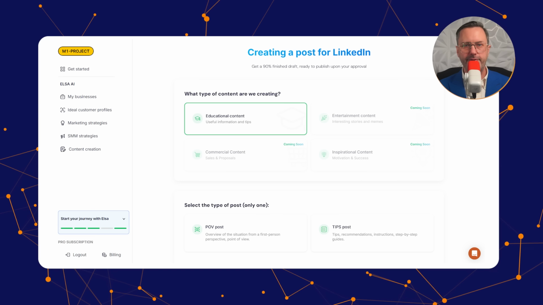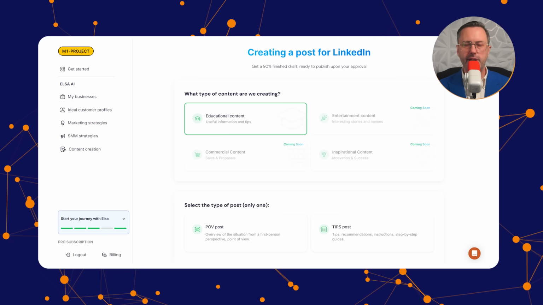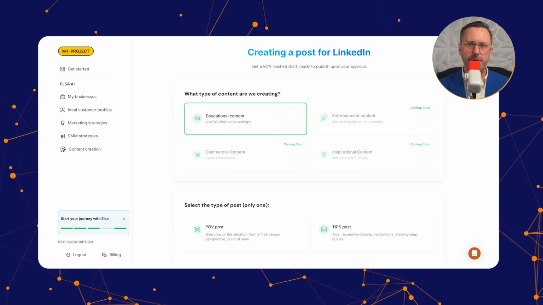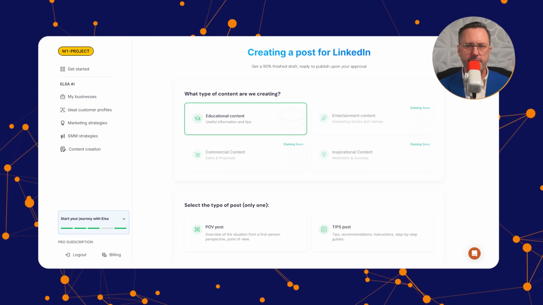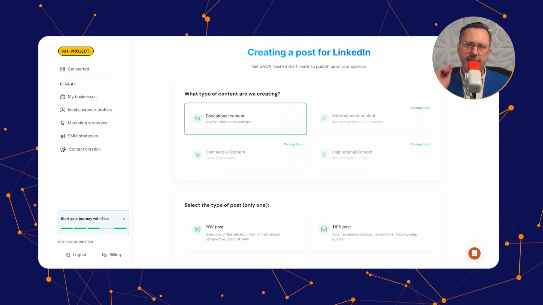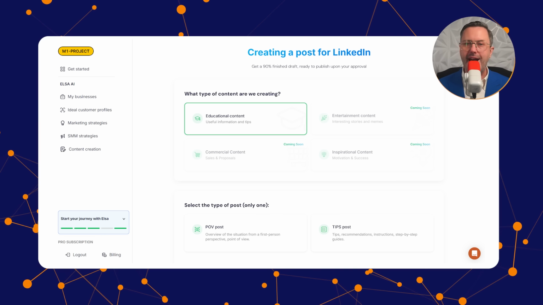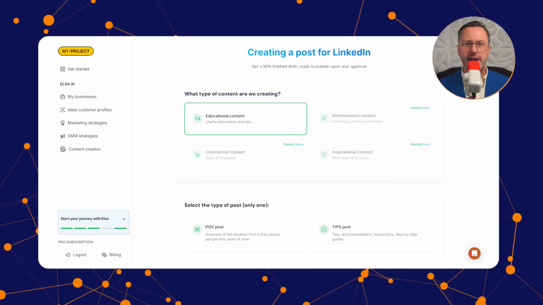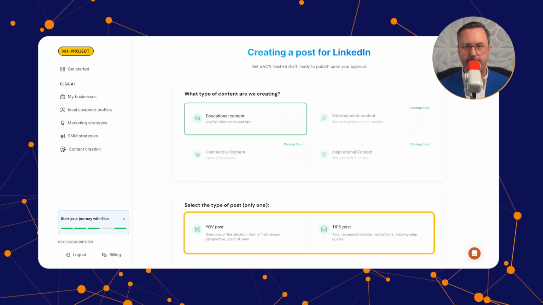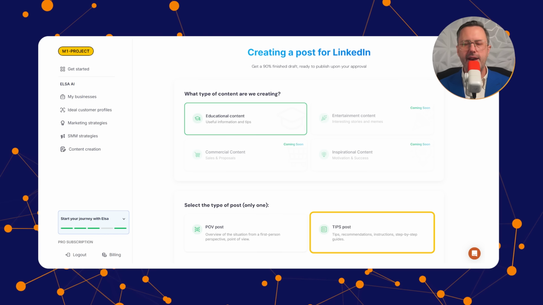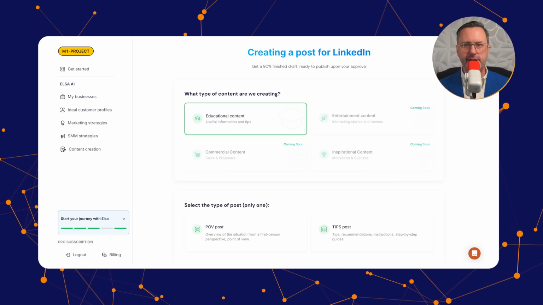Here, you choose the type of content. Most of your content will likely be educational because people don't like getting bombarded with sales pitches all the time. They want content that gives them value instead of just asking them for money. Next, go with a type of post, point of view, or tips. Let's try tips. The AI will then automatically generate content options for you.